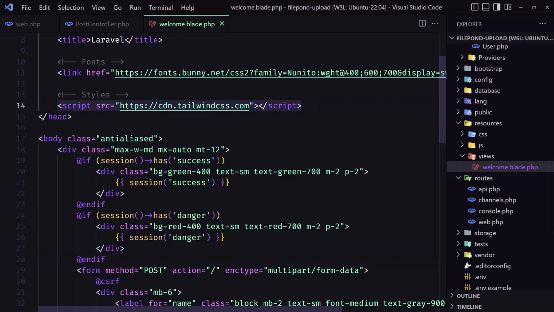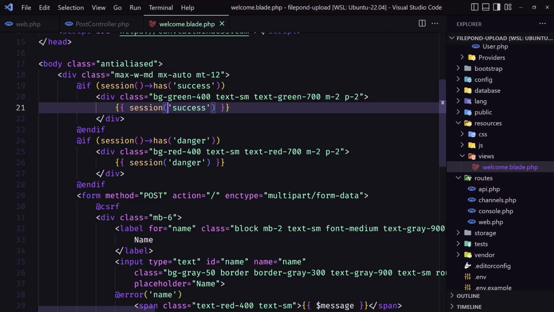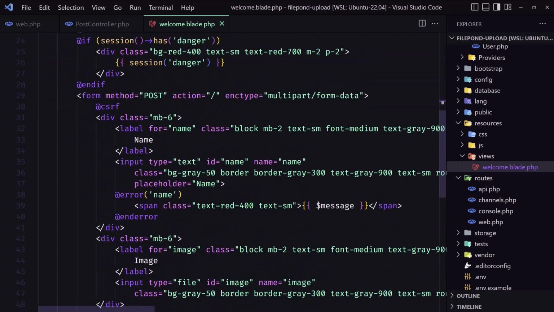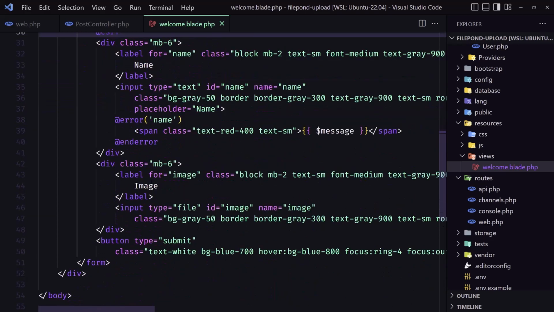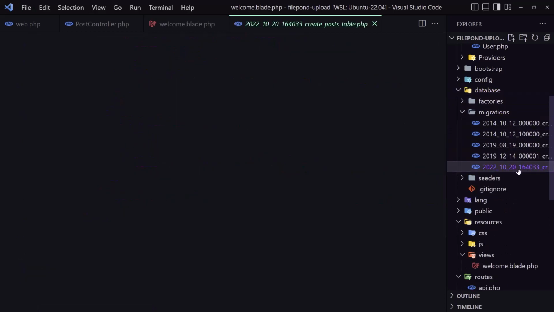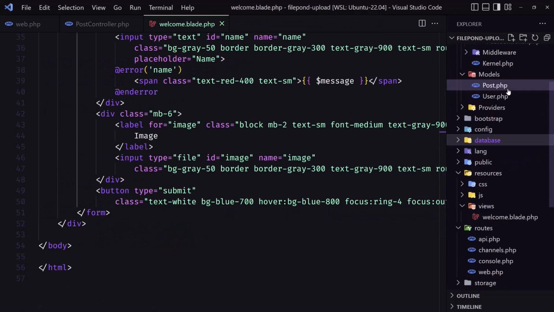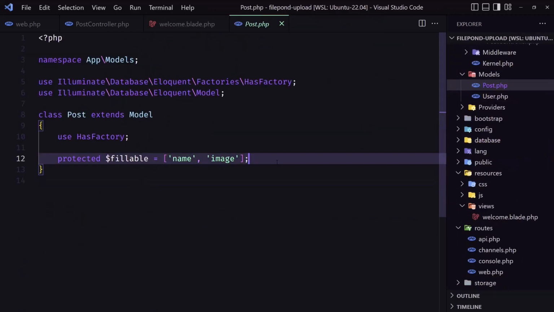I added the tailwind CSS here. And first we check if the session has success, we show that. If the session has danger, we show that. And then we added the form with CSRF token, method post, action / and enctype multipart/form-data, label and input for name, also the error, and label and input for the image. And let me show you also the database migration for the post. We added only the name and the image, and in the post model I just added the protected fillable.